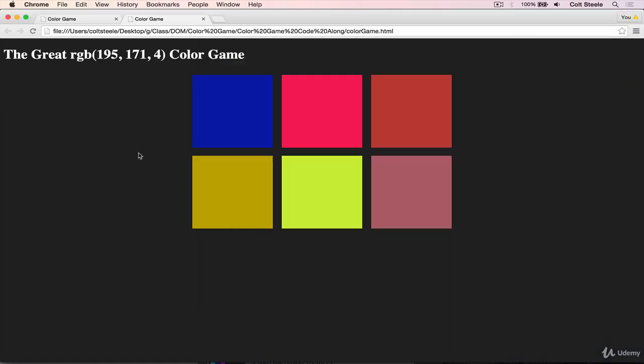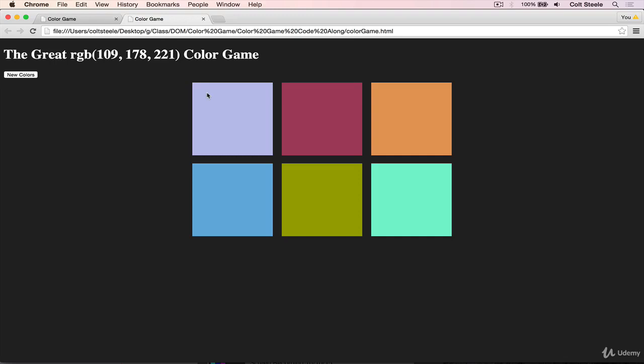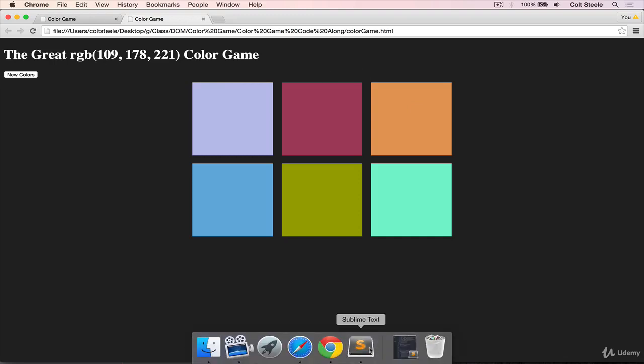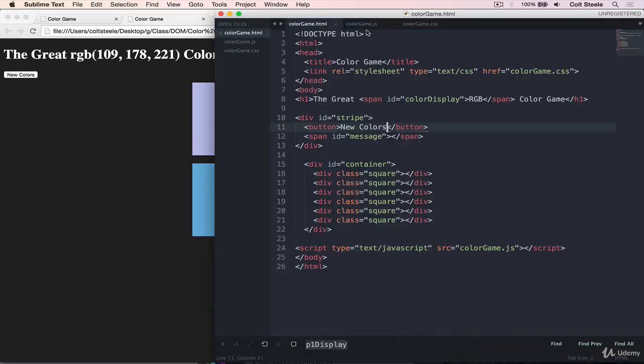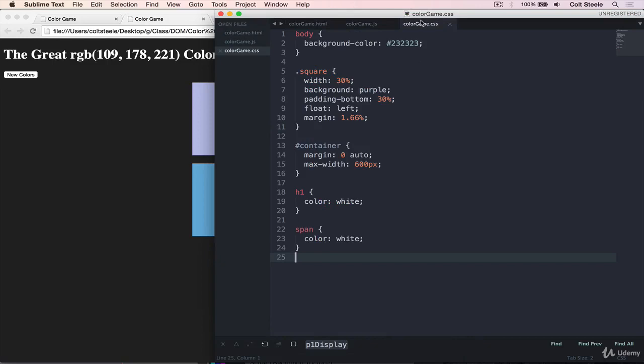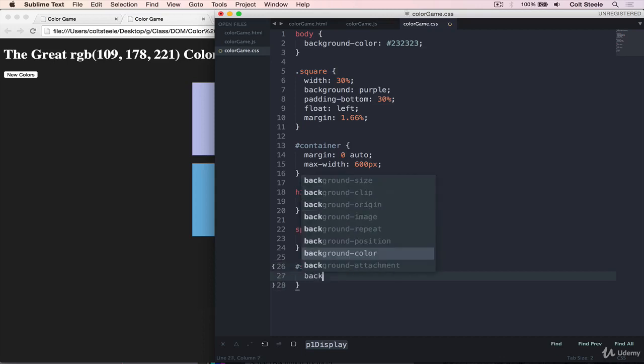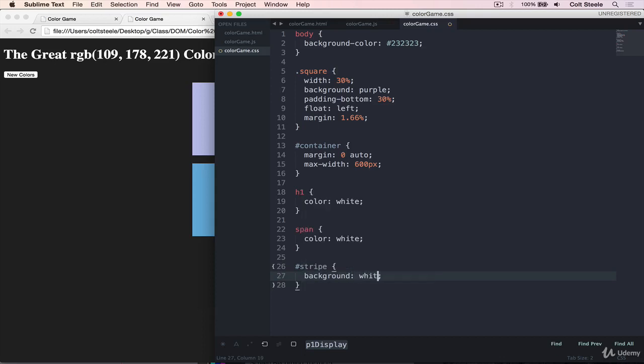And this button will start by saying new colors. We can save. If we refresh, okay, that looks about just as bad as you would expect. Let's go ahead and add the white background color and center everything in this div. So our div is called stripe. Let's go to our CSS, and we're going to select stripe, which is an ID. So we need to use stripe with an octothorpe, and we're going to set background color to be white. I'm going to set the height to be 30 pixels so that we have a nice and tall div, or relatively tall div. And I'm going to set text align to be center.